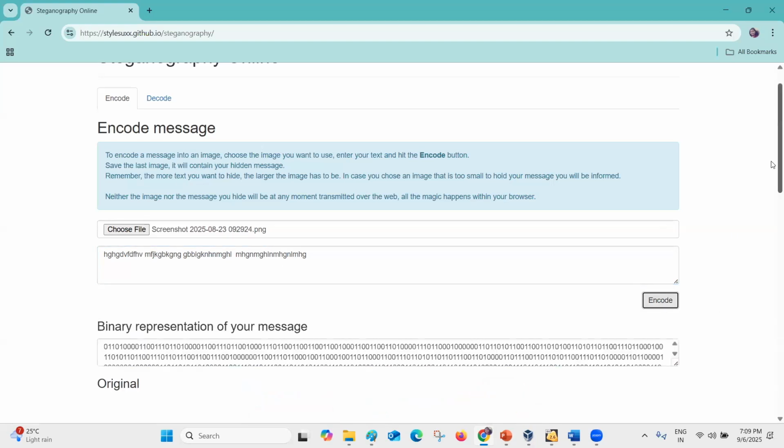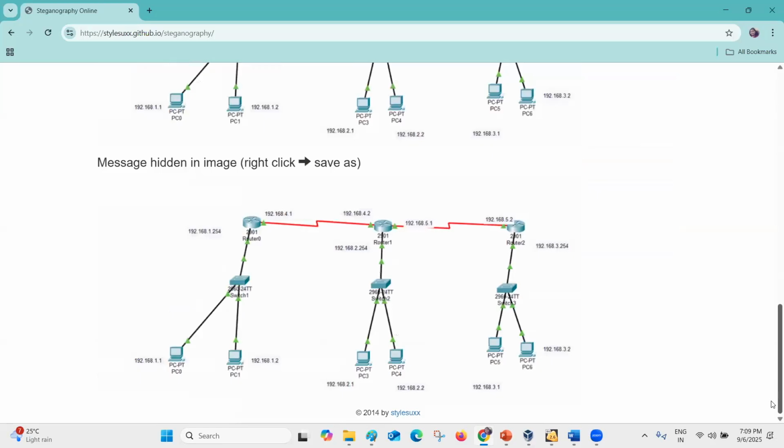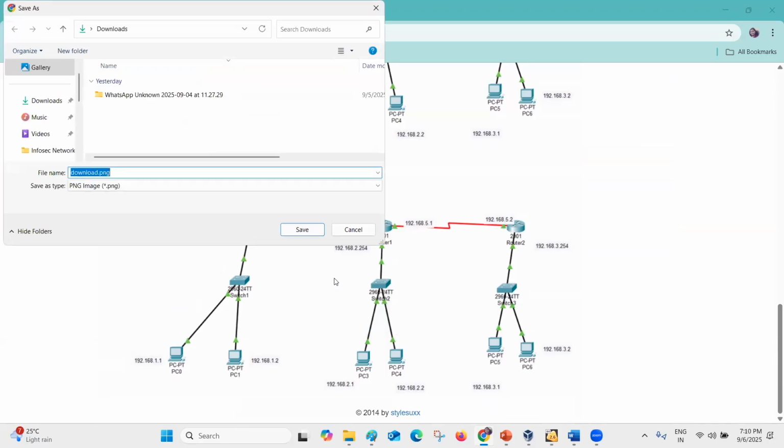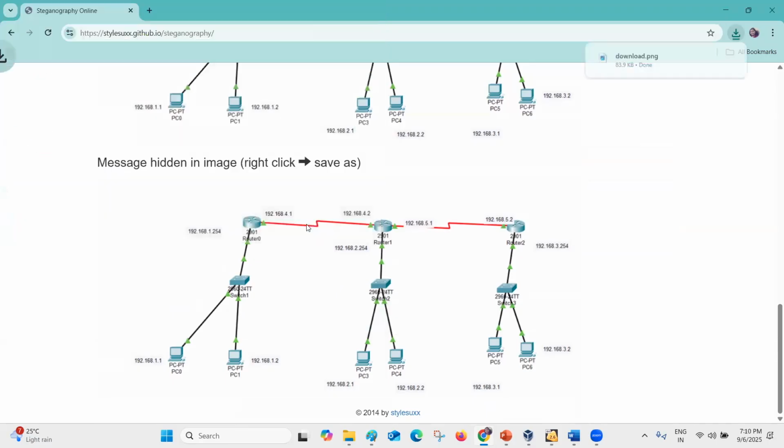So I click on encode. Now I can see there are four images. When you look, they are the same. But actually, the fourth image is not the same as the other images. In this image, the text file, whatever code you are typing, is invisible here.